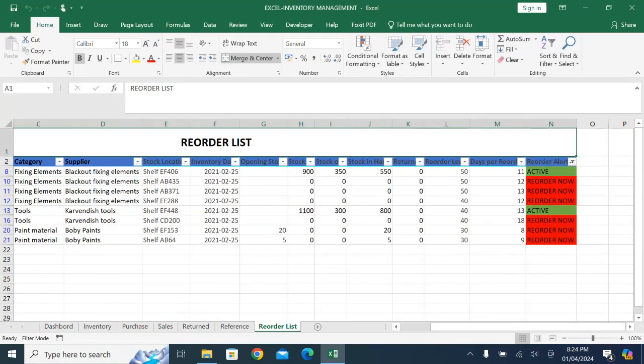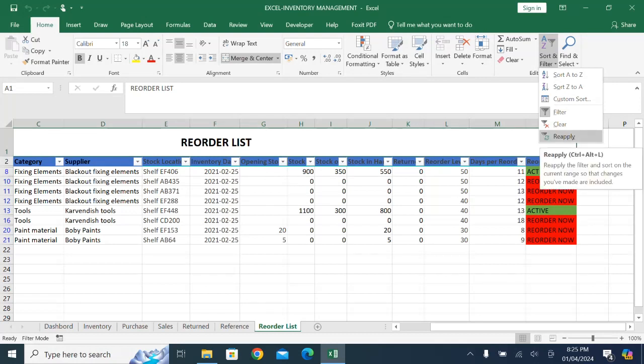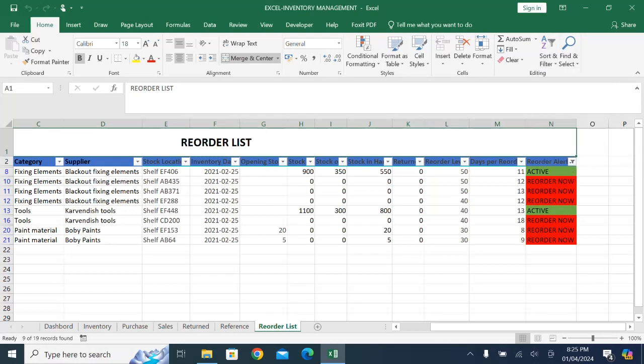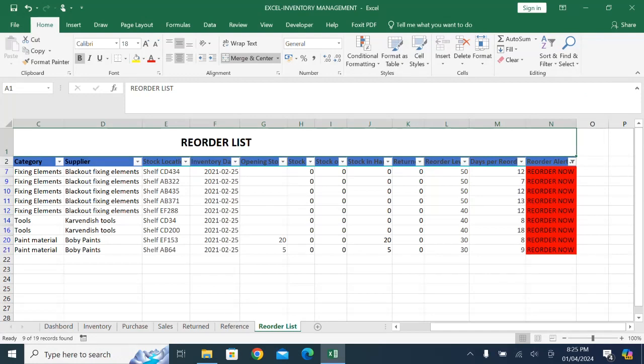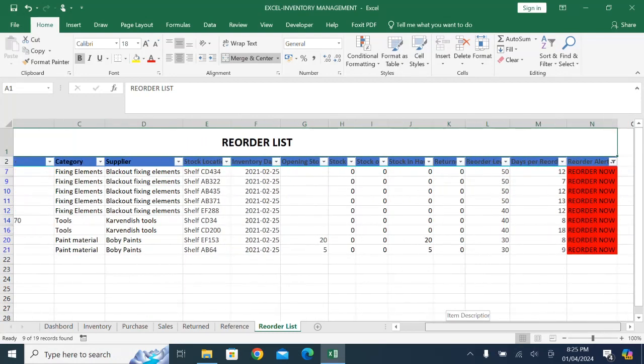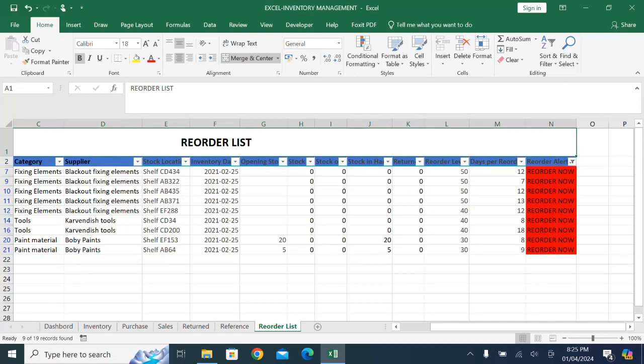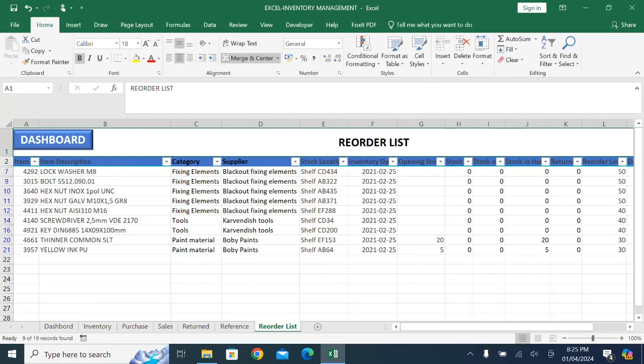See, currently you can see here it's active. So what we need to do to refresh your reorder list, this is basically a filter. How can you refresh it? You have to use reapply options, or Control Alt L, or reapply. So you will be getting the current status. So this is the current status of your reorder list. So we will see how we can create this one.